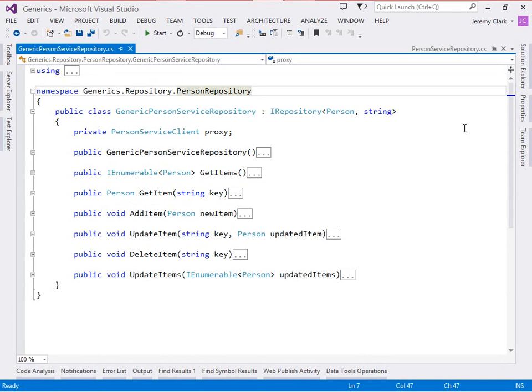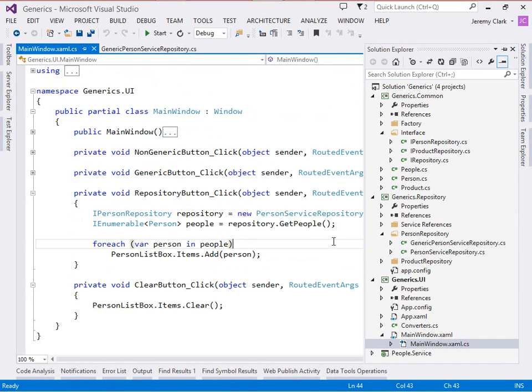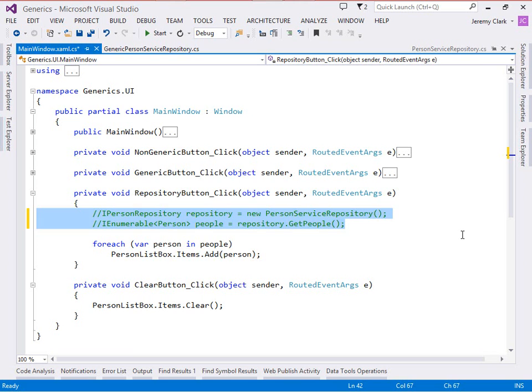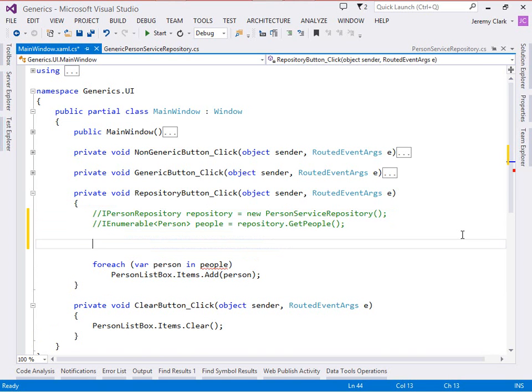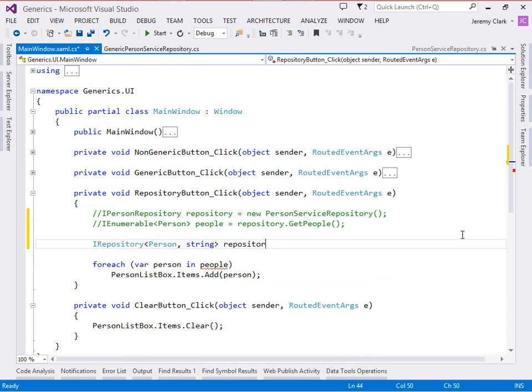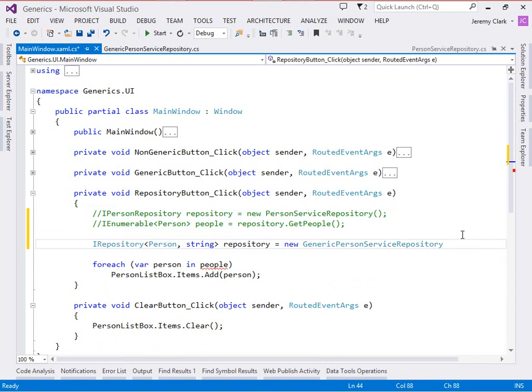And if we want to use this repository in our application, it's very straightforward to use. So here, let's just comment out these two lines that we have here. I'm going to use the keyboard shortcut Control-K, Control-C in order to comment out those lines. Now, our repository type will be a little bit different. It's actually going to be an IRepository of person, string, and we'll name it repository. And we'll new up the generic person service repository, that class that we just looked at.